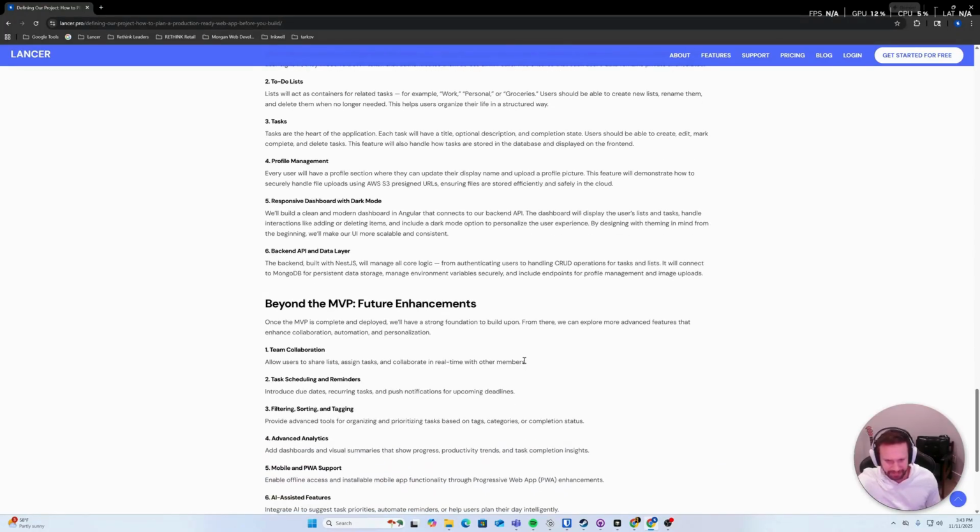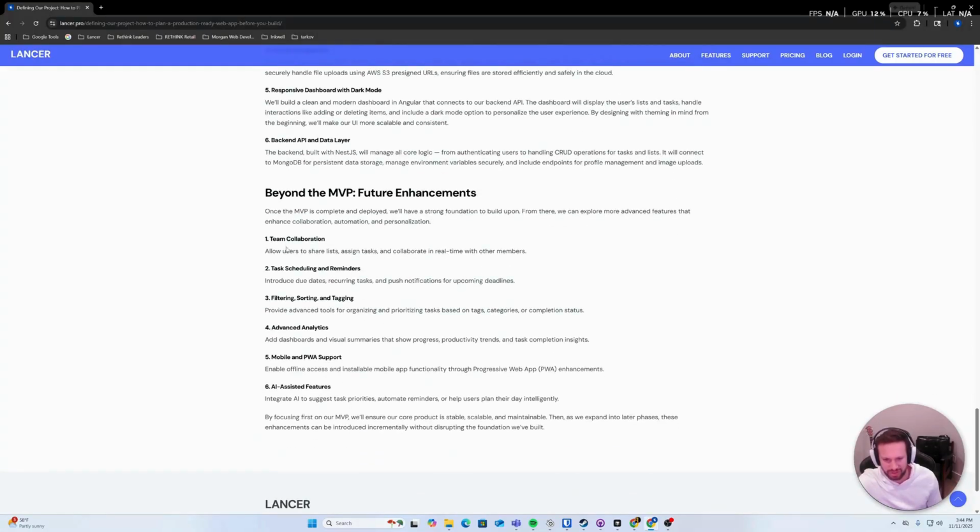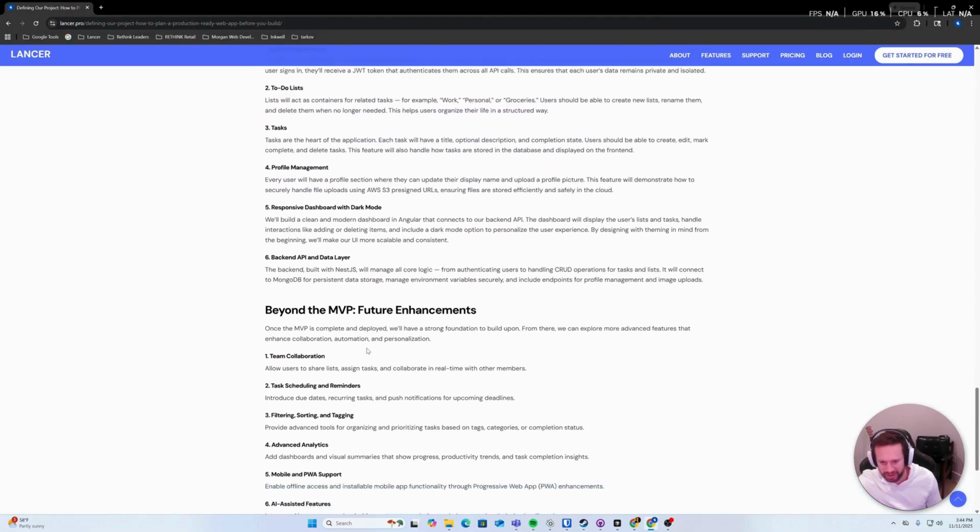Makes sense? So beyond the MVP, once the MVP is completed and deployed, we will have a strong foundation to then build upon. From there, we can explore more advanced features that enhance collaboration, automation, and personalization. I'm not going to go into these too deeply, but you could add team collaboration, filtering, advanced analytics, AI stuff. The list can go on and on.